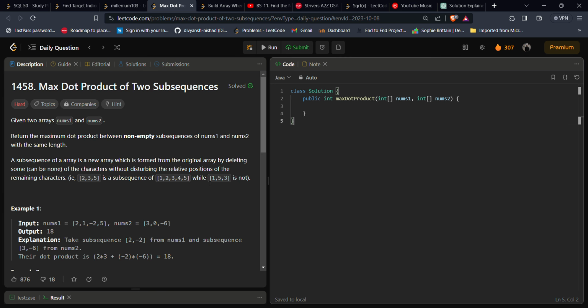two subsequences, one from nums1 and one from nums2, such that the dot product of these arrays will be maximum. For example, we can take nums1 as 2, 1, minus 2 and 5, and nums2 as 3, 0 and minus 6. So we can take subsequence 2 and minus 2 from nums1 and 3 and minus 6 from nums2. And when we multiply this, it will be 2 into 3, that is 6, and minus 2 into minus 6, that will be 12. So this will be the maximum possible dot product between any two subsequences of nums1 and nums2.